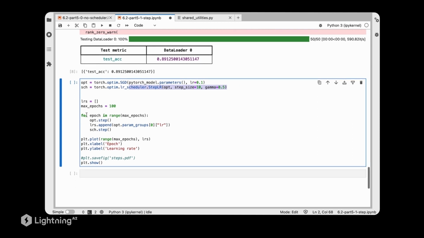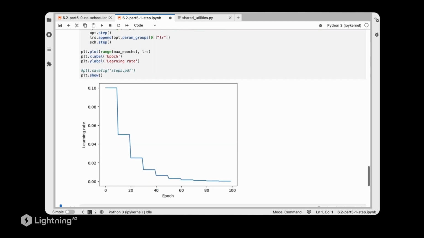And then we are manually iterating over the epochs and apply this update to the optimizer, so that the learning rate is reduced every 10 epochs here. So let's see how that looks in terms of the learning rate. We can see we start out with the initial learning rate of 0.1, and then every 10 epochs it's reduced by half until it converges to 0 here.